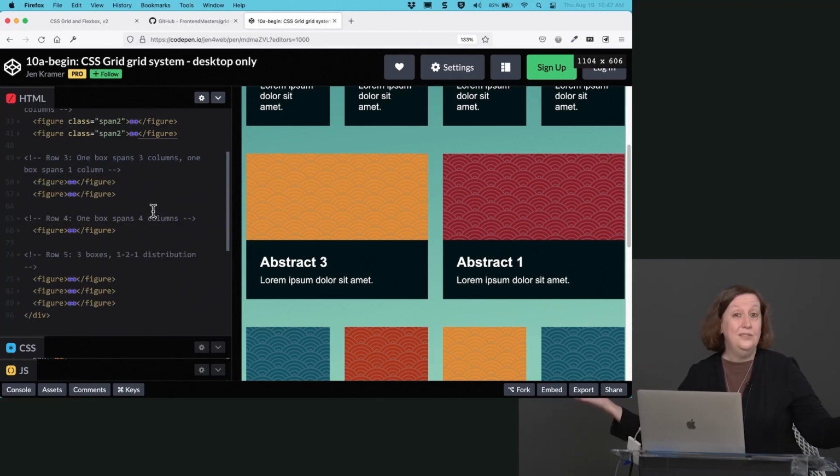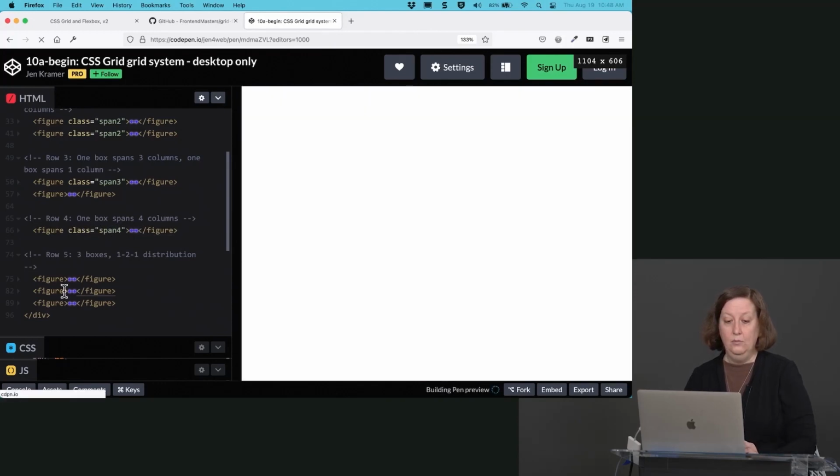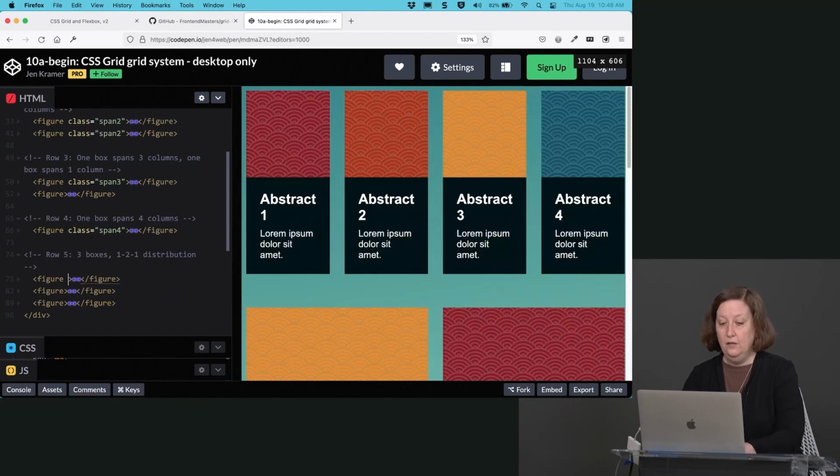And now all I have to do is drop the classes in where I want them to appear. So here in my row 3, the first figure, I'll say a class of span3. In row number 4, I have a class of span4. And in row number 5, maybe my first item here would be a class of span2.